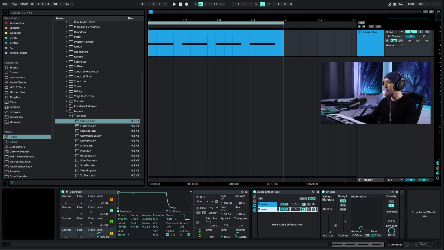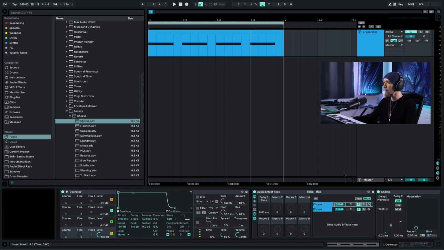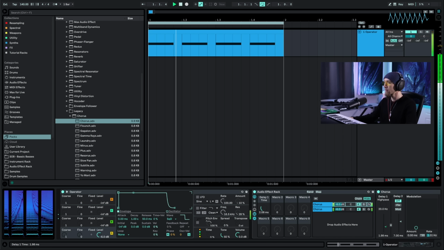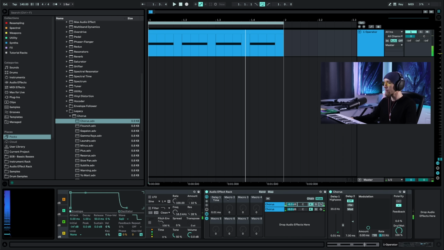I'm going to keep this delay static at 0.01 milliseconds. I'm going to map the other delay to macro 1. I'm also going to turn these down by -6 dB because they add up. And now I have a macro that is going to create the comb filter effect. So that's for the positive comb filter.